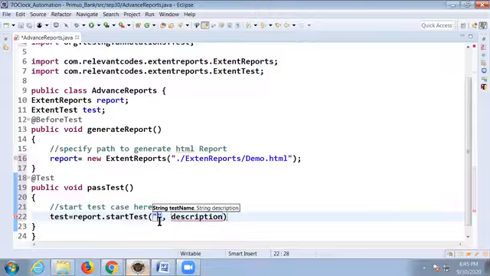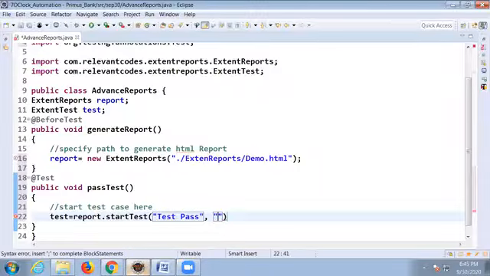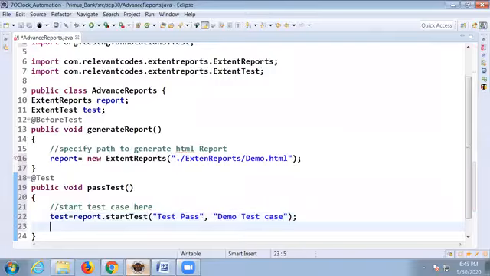Look at that. So here I can say my test case name is test pass. Test pass. Description. Just write your own description here. Say, for example, I'm saying demo test case. And for this test case, what do you want? We are writing general test case now.